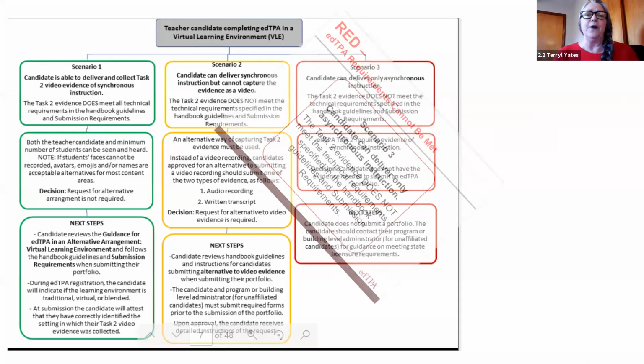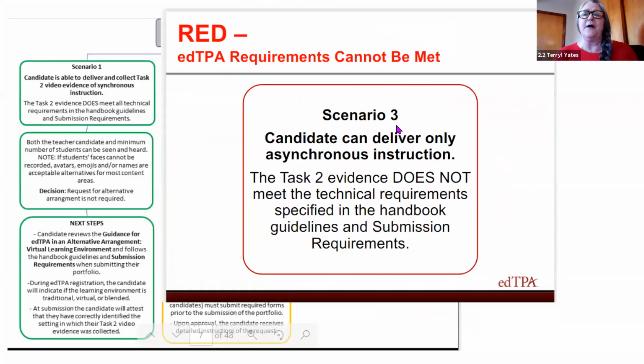So we want to stay away from the red one, especially because this is in situations where students, for various reasons, cannot deliver asynchronous instruction. And I understand, I really do get it, I promise you. We've got school systems who, when people go virtual, their students get a packet sent home.